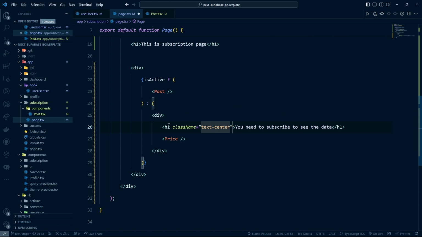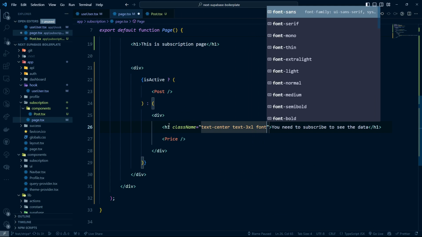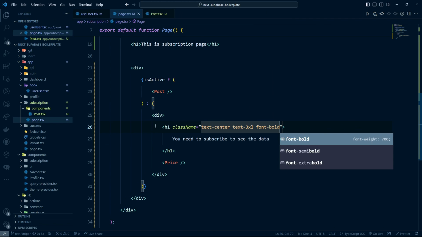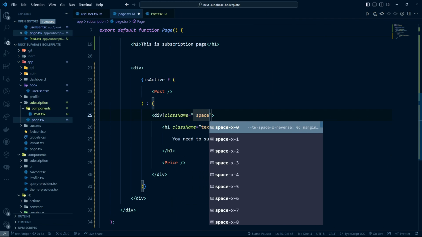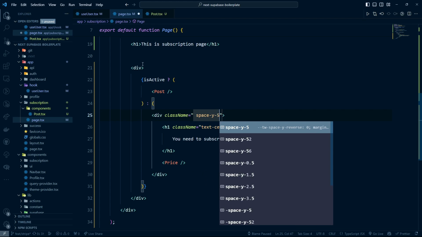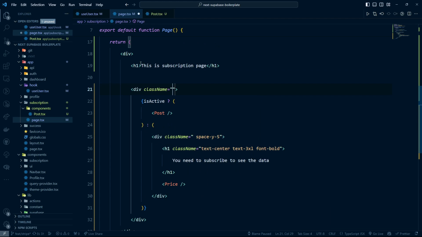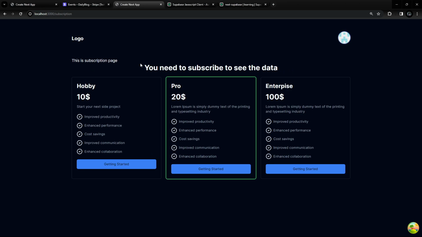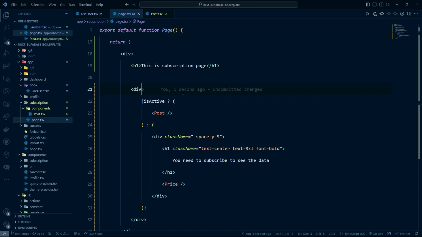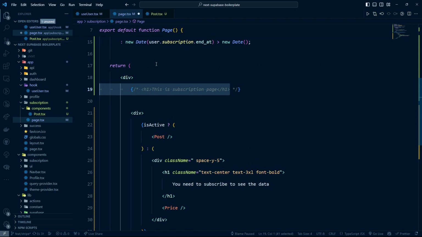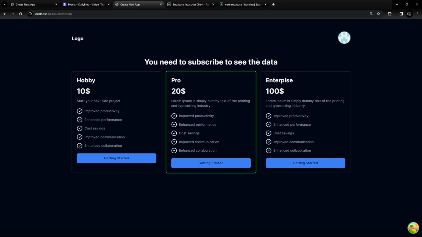So maybe text center, and then text to 3XL, font to bold, and have some spacing, so space Y to 5, and I'm gonna add the space between this. Maybe it's all right, I guess this one. Okay, so you can see you need to subscribe first to see the data, and maybe we can remove this one, it's fine. Okay, so yeah, that's pretty much it.